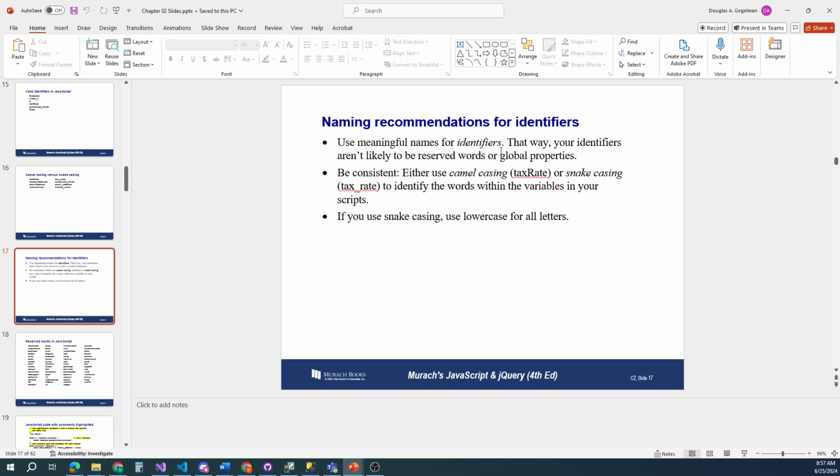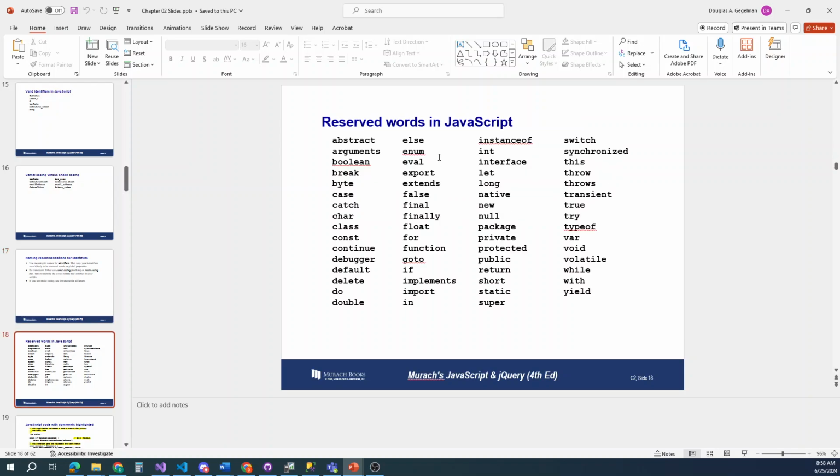Naming recommendations for identifiers. Use meaningful names for identifiers. That way your identifiers aren't likely to be reserved words or global properties. Be consistent. Either use camel casing or snake casing to identify the words within your variables in your scripts. If you use snake casing, use lowercase for all letters. And then here's the list of reserved words in JavaScript. So 1, 2, 3, 4, about 40, 50 of them or so.